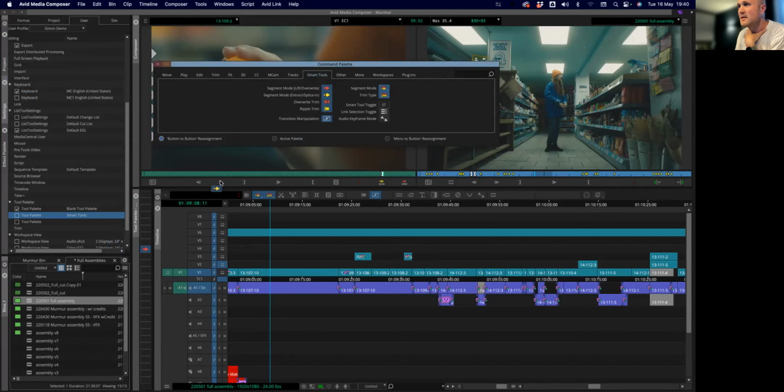So there's segment mode, there's overwrite trim and ripple trim and transition manipulation and link selection and audio keyframe mode. Brilliant. So that now looks a lot more like the Smart Tools that we used to have.